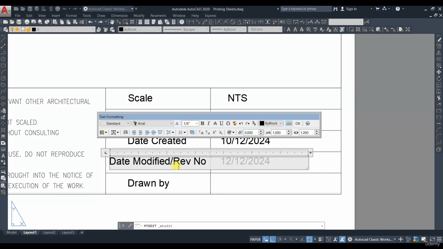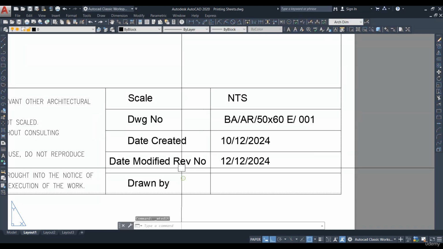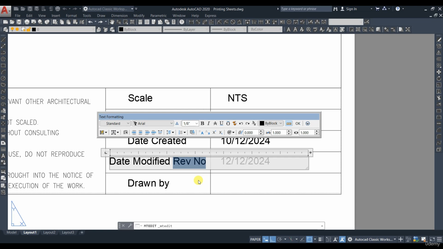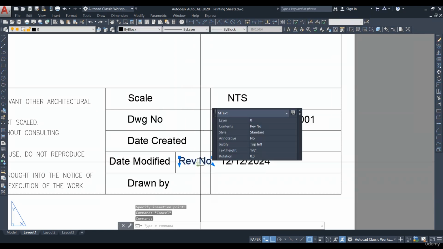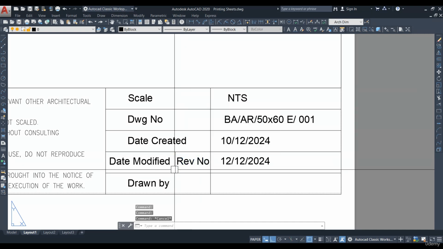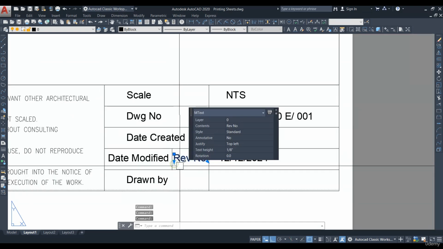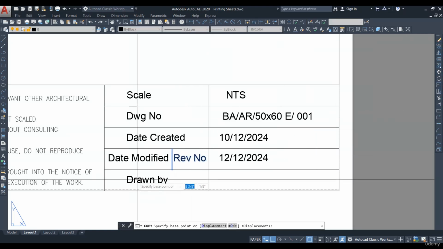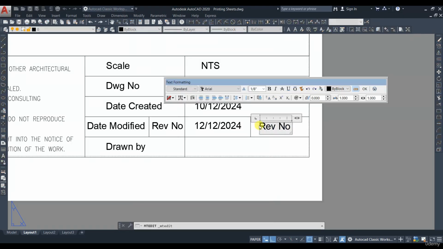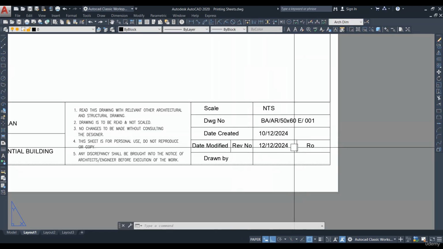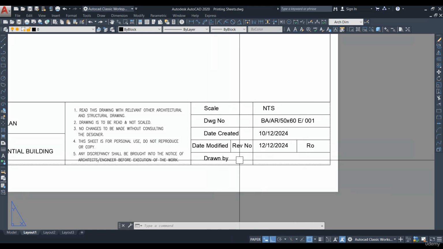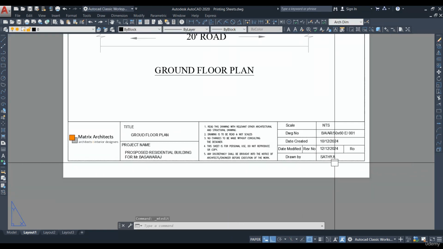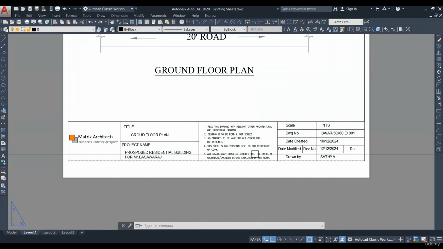Here we can give one partition. This we can just copy, delete, and then add one line over here, paste the revision number. This will be much better. You can just do the adjustment. The same we can copy here, paste it. Revision number we can mark it as R0. When it comes to next revision, you can change the date here, and then you can make this one as R1. Drawn by name you can add. That's all. We have completed the title block.